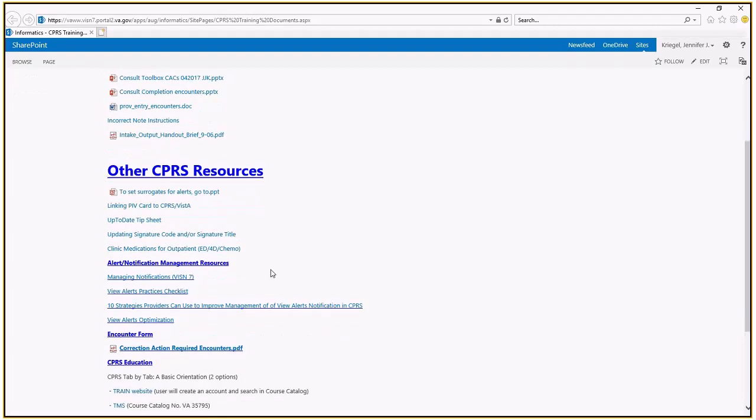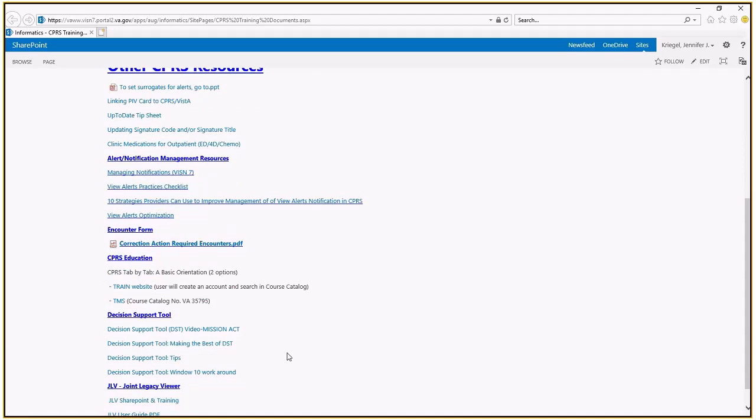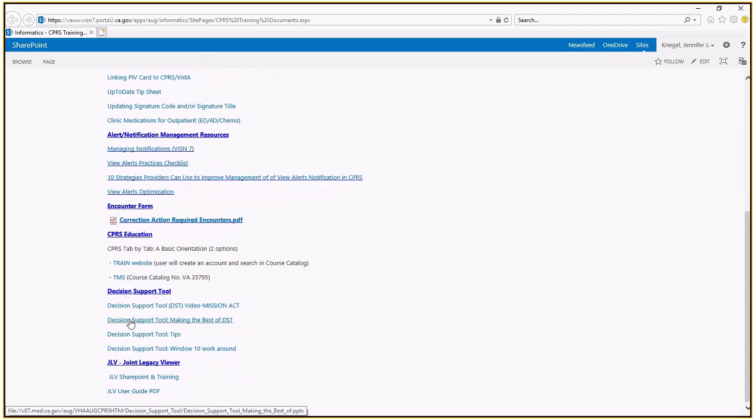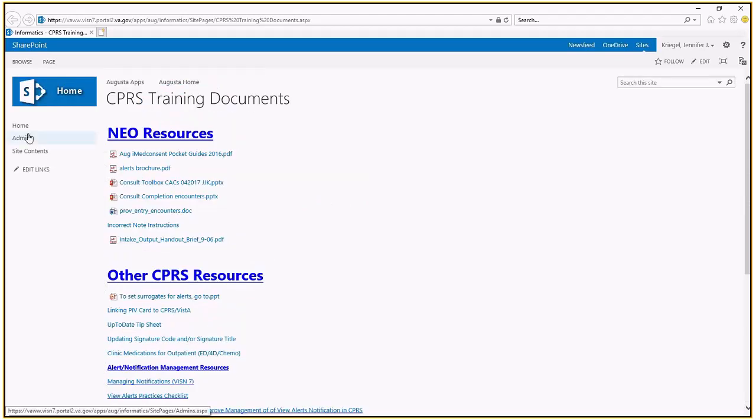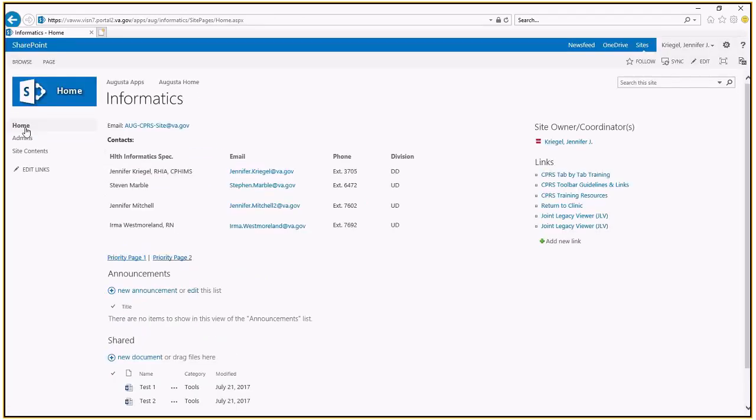Clinic medications, if you're working in HEMONC, there's that. And there's more information on how to manage your notifications and encounter forms. And then CPRS education, decision support tools, and joint legacy viewer is how you can actually see records outside of this VA. If you want to look at records in the community or at other VAs or DoD, there's information right there. The last thing we have is how do you contact the CACs? If you click home on this website, it's going to actually bring you with the information.